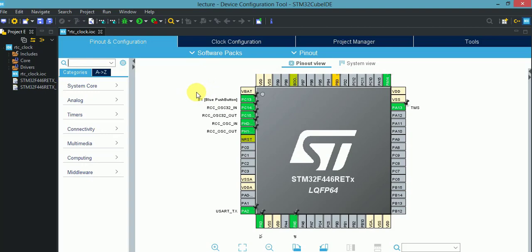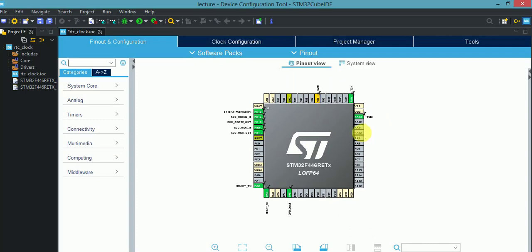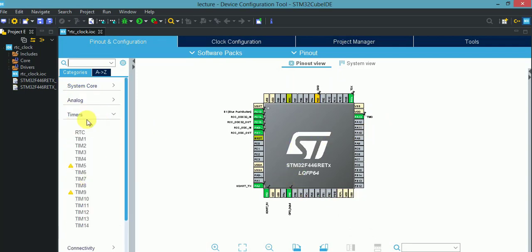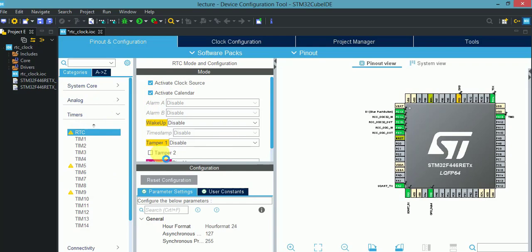Now I have to go to timer, and then the RTC. I have to activate the clock source, activate the calendar also, and enable the internal alarm A. Over here we can see that we get two kinds of alarm, alarm A and alarm B. No problem, we'll be using a single alarm. At a time you can use two alarms also.